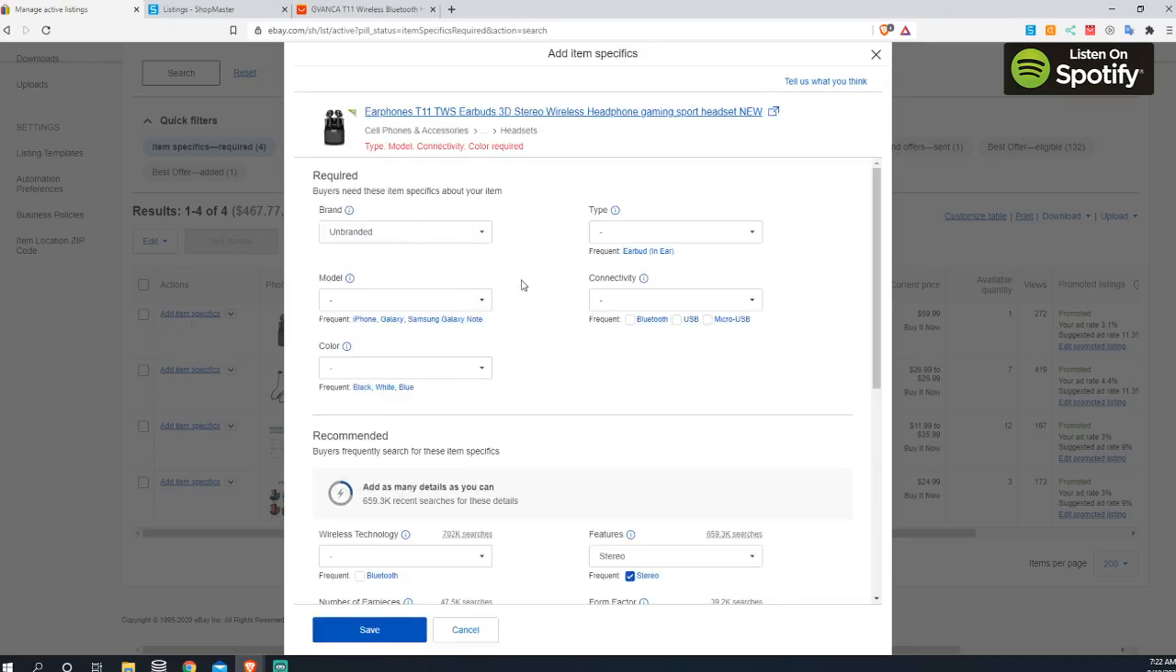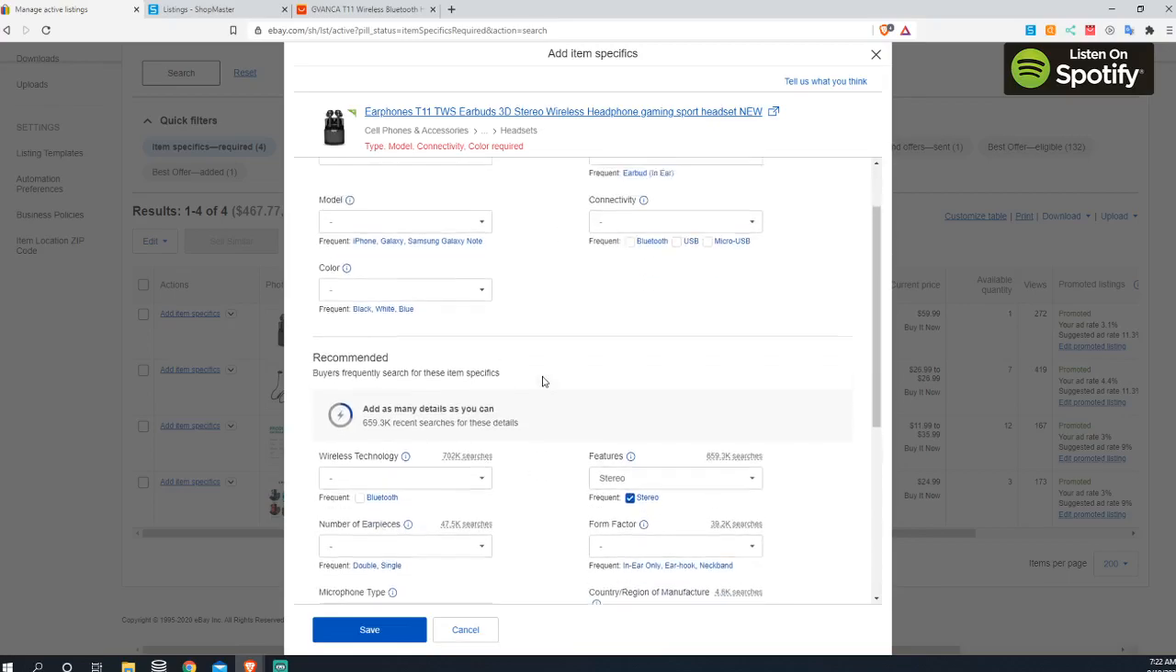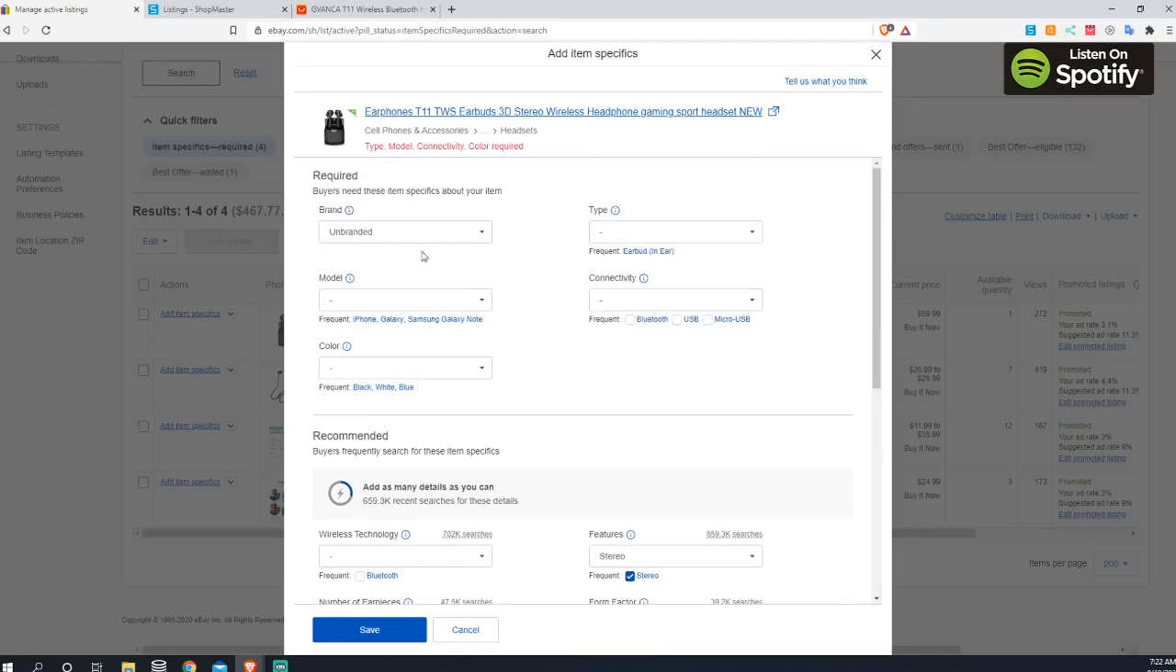Now in some cases, some items are going to have prerequisites already filled out. You just have to click add so it adds it, and then save. But in this case we don't. So we're going to have to find this information, and how are we going to find it?